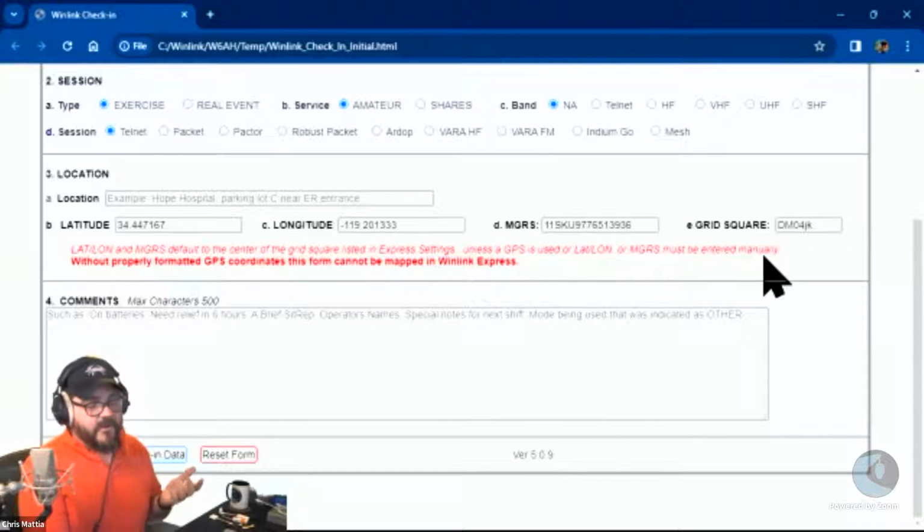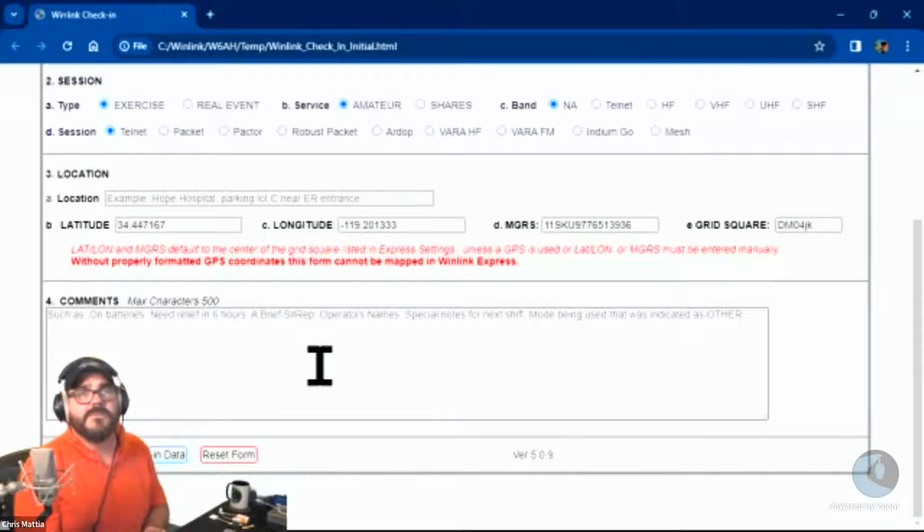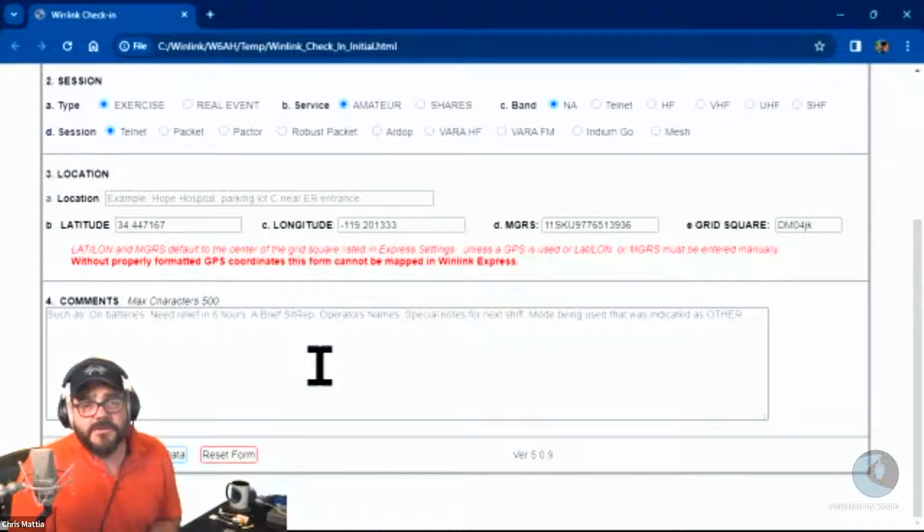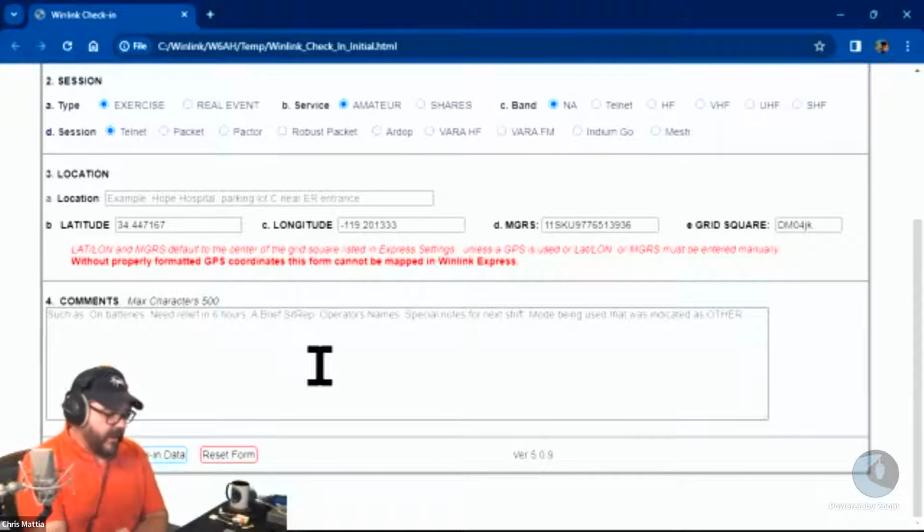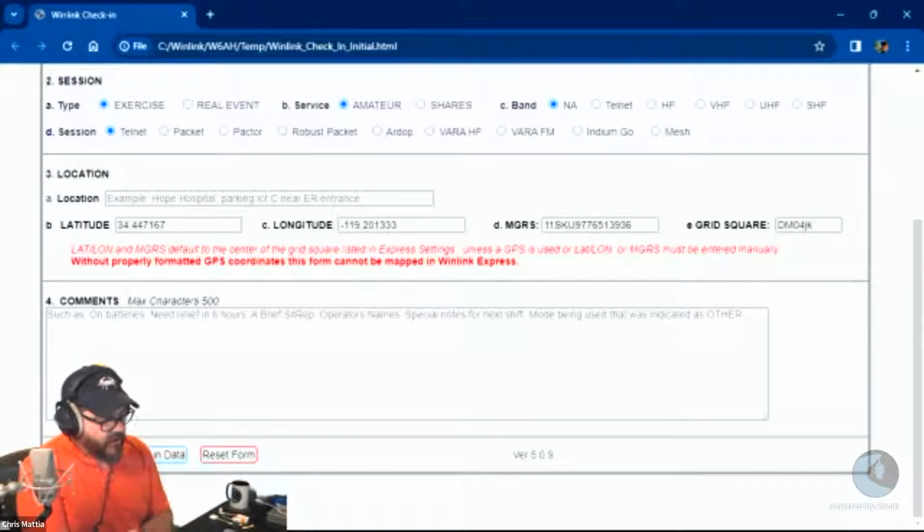That comes in off of your grid square that you filled in when you first set up your Winlink account. So all that should be pre-populated for you. Down here in the comment section, this is where you want to let us know how you or your group uses networks out in the field. Go ahead and hit the submit button when you're all finished with that.